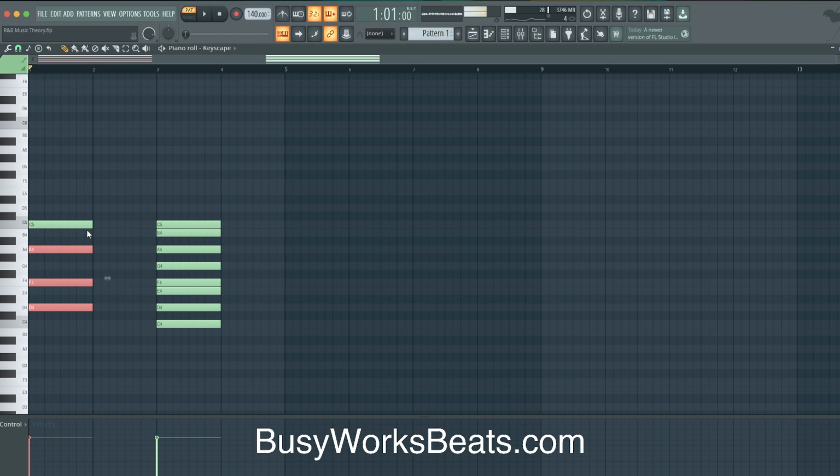So that's why it's called a seventh chord, and the minor is determined by the way the chord is structured. I call that chord DNA or chord codes. If you go to busyworksbeats.com/music theory magic, you can learn a lot more about chord codes. So that's our D minor chord.